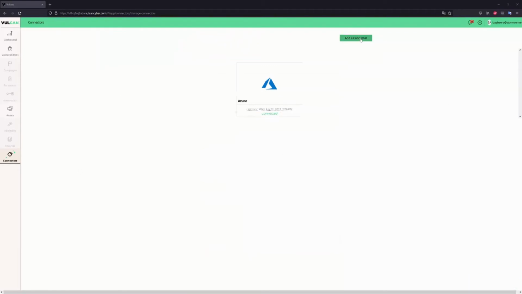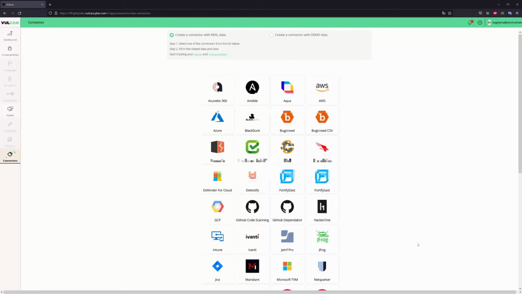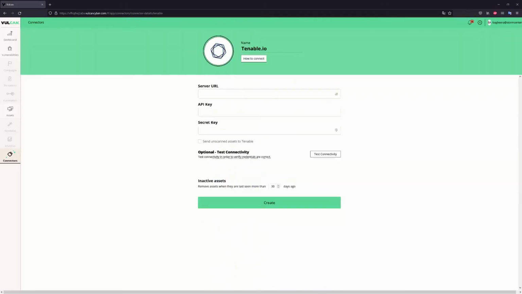Now that we have Azure configured, let's set up the connector for Tenable. The details are a little different here, but again, it's all self-explanatory. It only takes a moment to get the configuration set up, and now all we have to do is wait for the connectors to sync up.